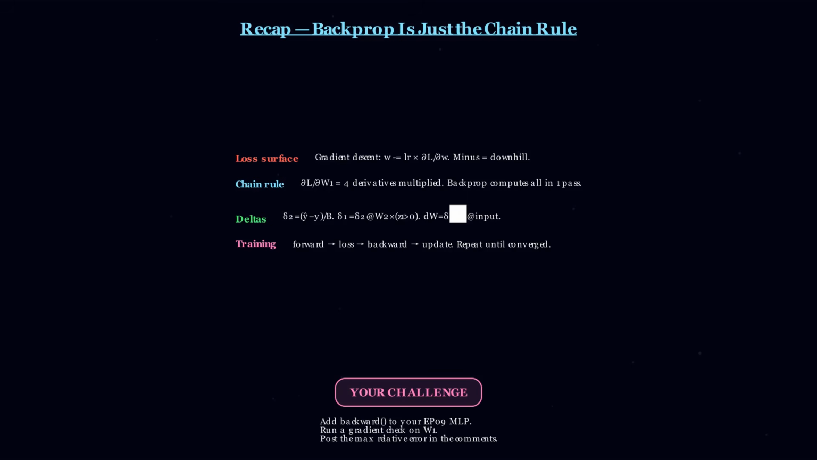Delta 2 equals y hat minus y. Delta 1 equals delta 2 at W2 times the ReLU mask Z1 greater than 0. dw equals delta at input slash b. db equals mean delta. W minus equals LR times dw. Your challenge. Add backward to your EP09 MLP. Run a gradient check. Post the max relative error.